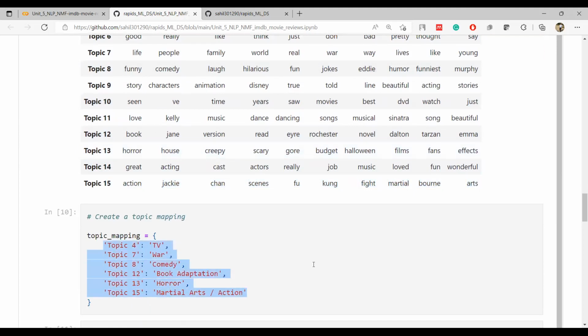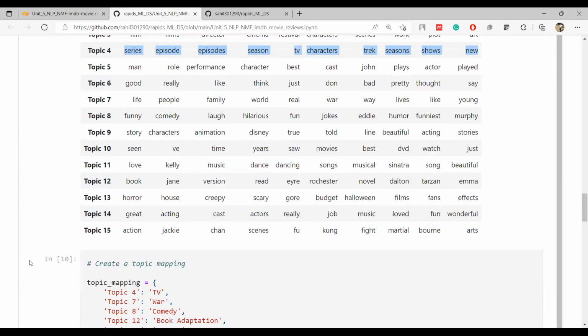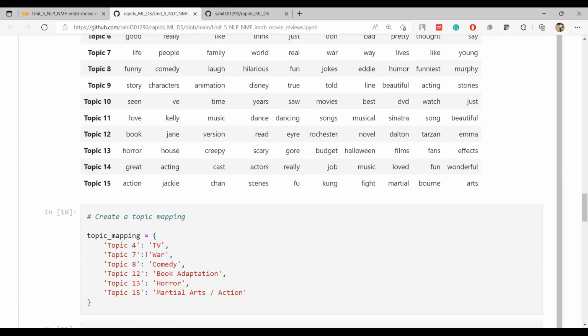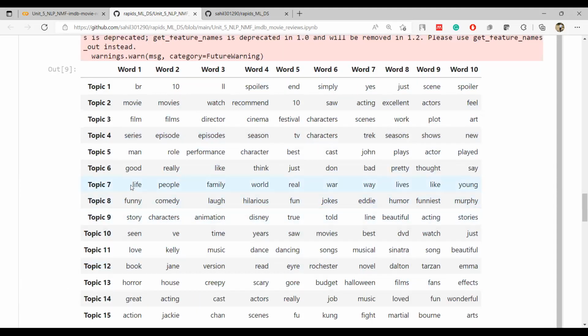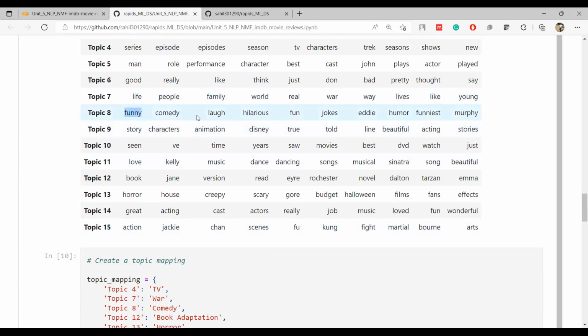Topic 4 has TV related things: series, episode, TV characters, track, season, shows, new, right? So all these keywords from topic 4 relate to TV. Topic 7 relates to war: life, people, family, world, real war, way, lives. I have taken this as the war related topic. Then topic 8 is comedy: funny, comedy, laugh, right?